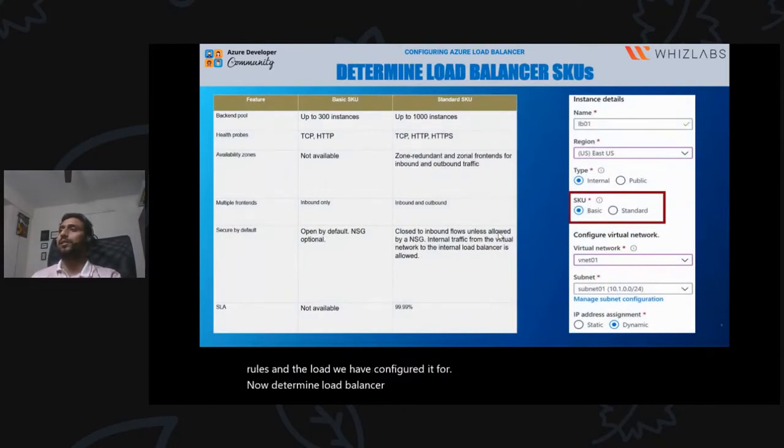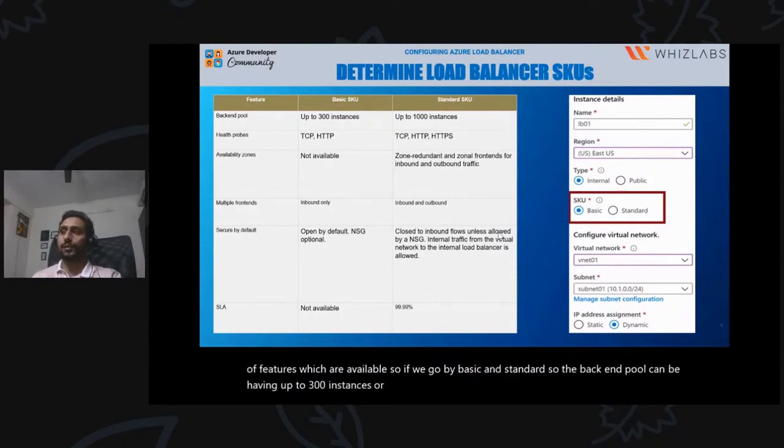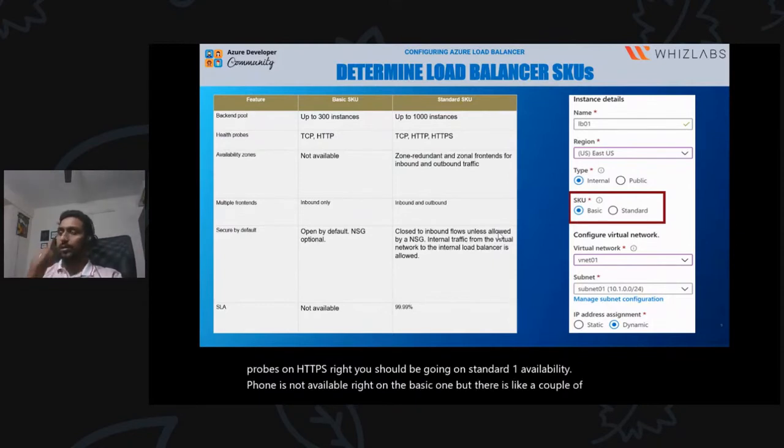Now, determine load balancer SKUs. There are a couple of features available. If we go by basic and standard, the backend pool on basic can have up to 300 instances, while the standard can go up to 1000. The health probe can work on TCP and HTTP, and the standard one also supports HTTPS. So if you want health probes on HTTPS, you should go with the standard one. Availability zones are not available on the basic one, but a couple of availability zones are available on the standard one.